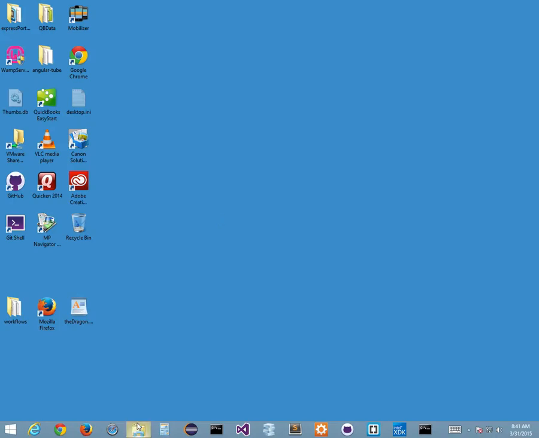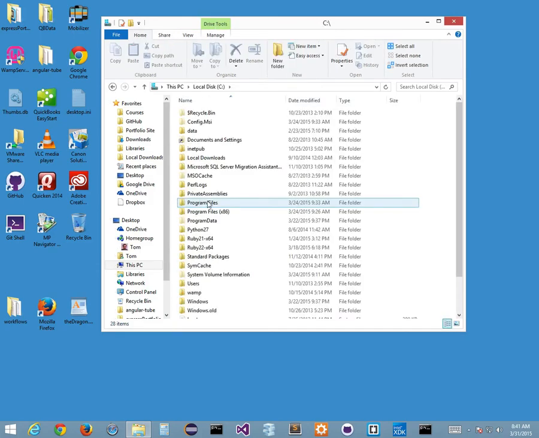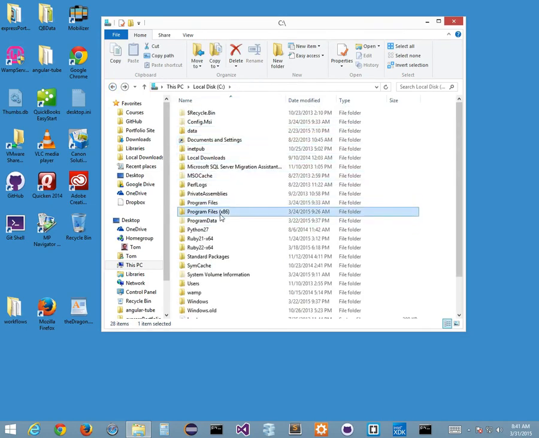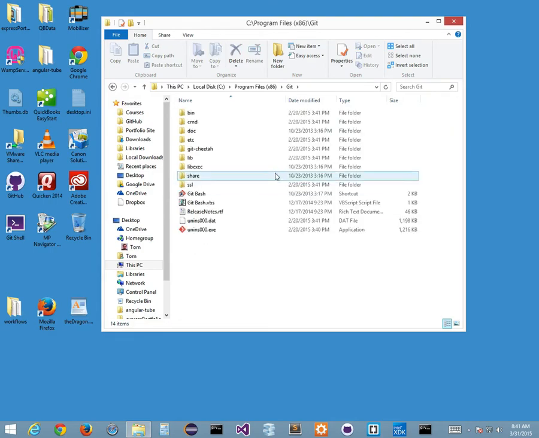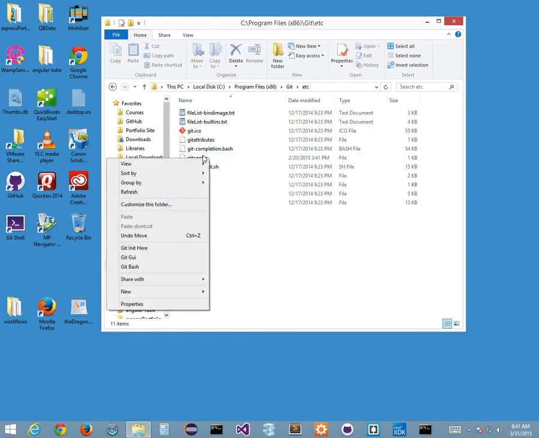Here's my C drive. I'm going to go to Program Files, Git. Again, it could be Program Files (x86) or Program Files itself. Mine's at x86, then etc, and then I have my gitconfig. Right here it is. I'm going to open it up with just some editor. Doesn't matter, you can open it with whatever.